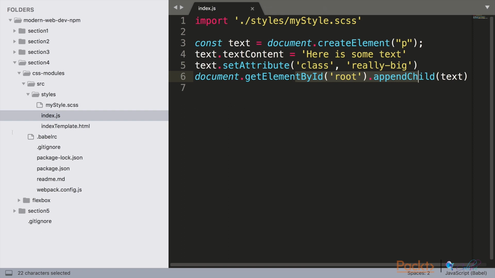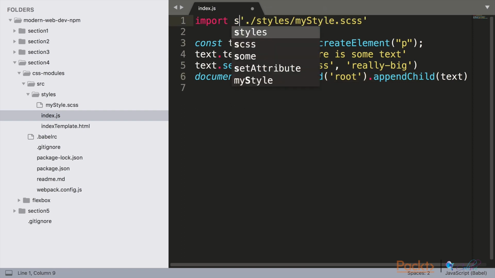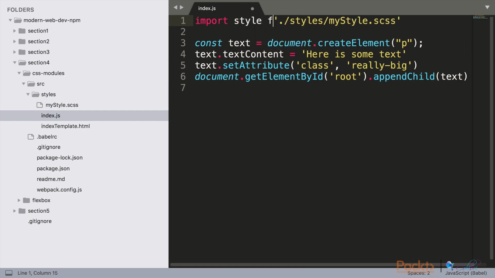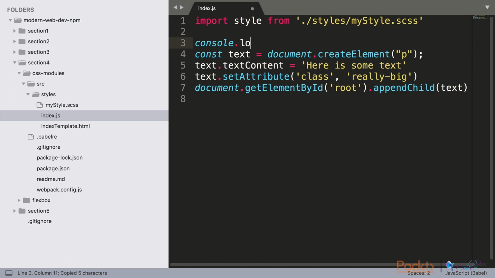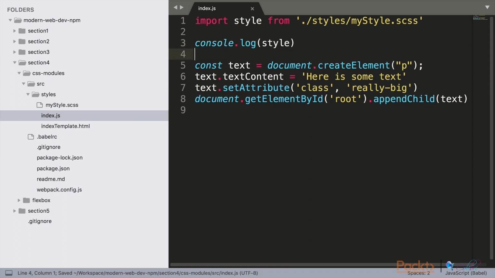So back inside index.js, we've imported the styles here. Now what we do is we say import style from, so we get this style as a variable. Now what I'm going to do is console.log that. We can take a look at what that means.